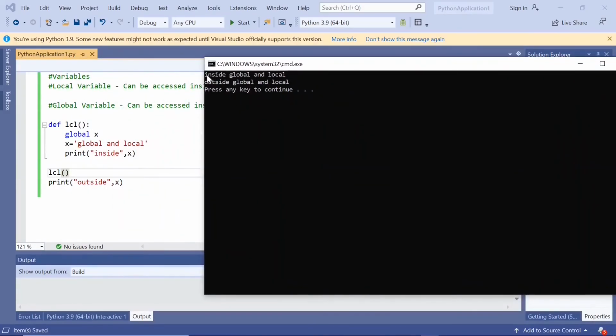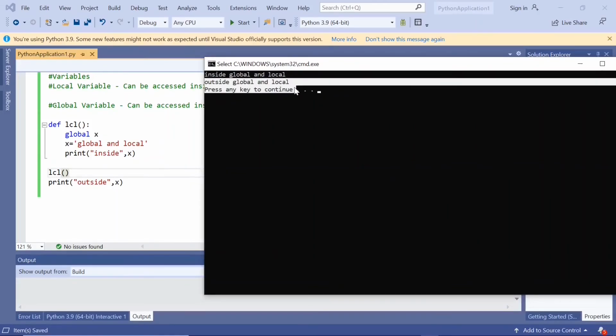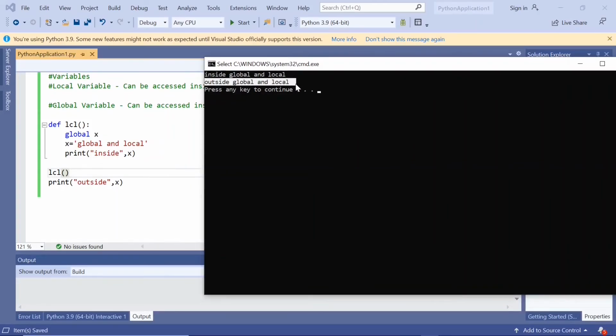So inside it is printed as global and local, and outside also it is printed as global and local. So the same value we are accessing inside and outside the function. That's how we can use the global keyword to access the same value inside and outside the function.